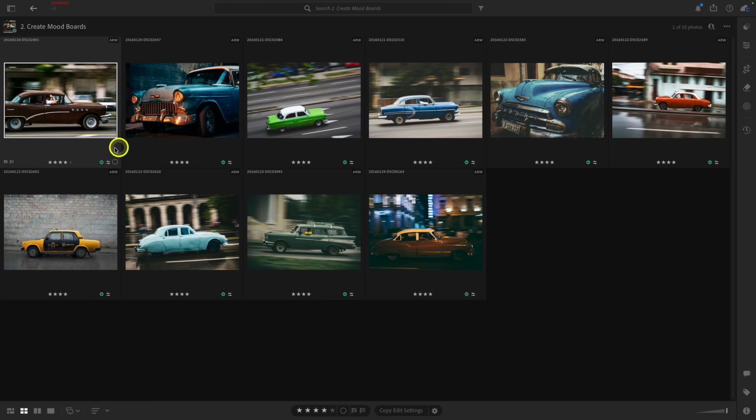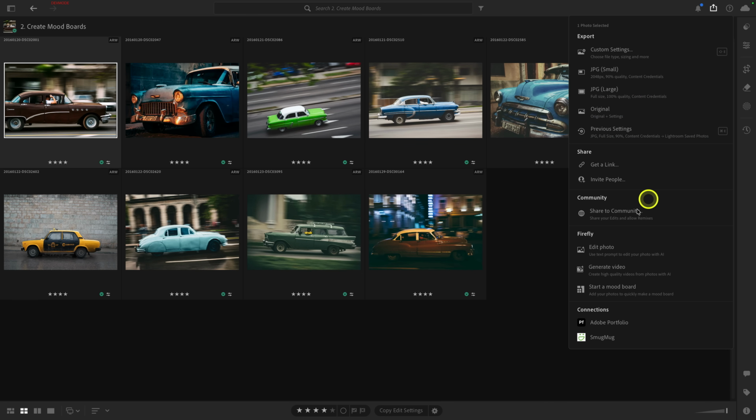All right, what I mentioned just before in terms of sending to Firefly, that was when you selected a photo and you clicked on the share button up here. And you'll see under Firefly, we had in Lightroom 9.2 the ability to edit a photo with a prompt or to generate a video using a prompt. These were the two options. But now there is this third option called Start a Mood Board.